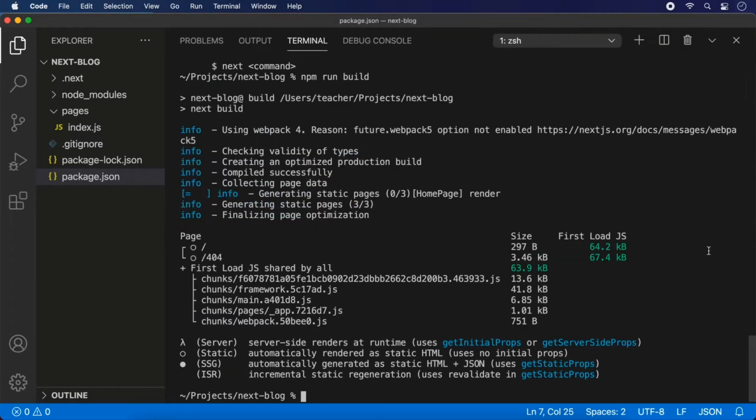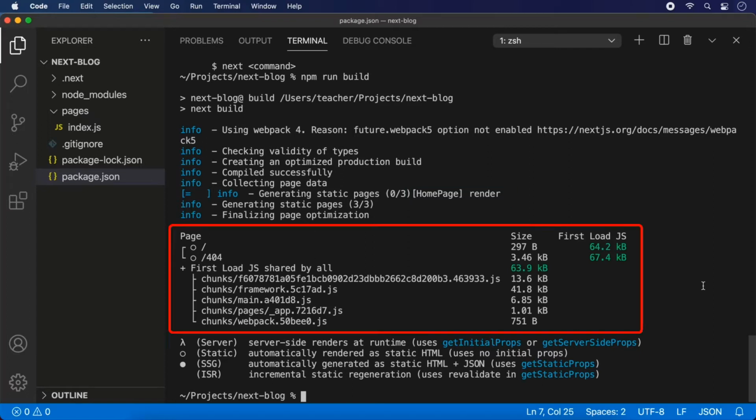Now, let me show you the full output. There are a few interesting things here. First of all, notice that as part of the build, Next.js generates static pages. It doesn't just compile and bundle our JavaScript code like a normal React project. It also generates static HTML pages. And it's during that step that it rendered our home page component, as we can tell because it printed our log message here. The other interesting thing is that at the end it shows a summary of all the files it has generated, including JavaScript files, their size, and so on.